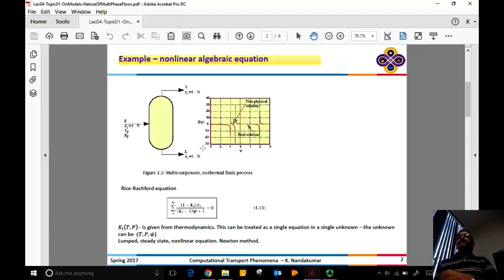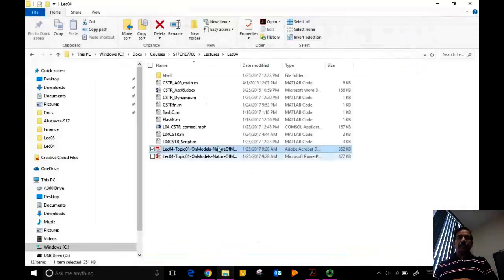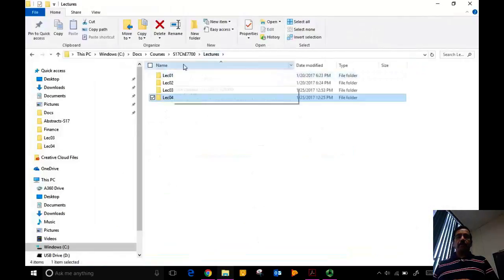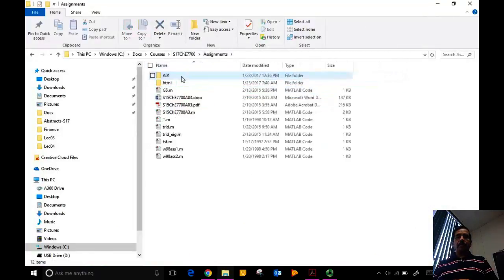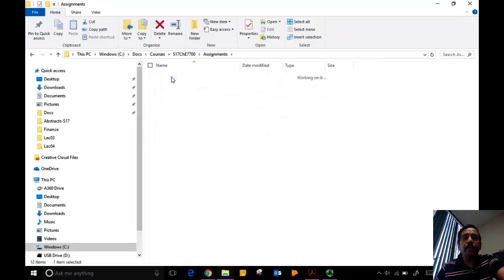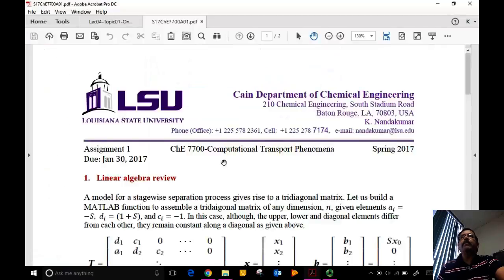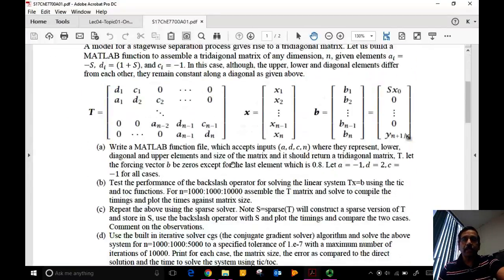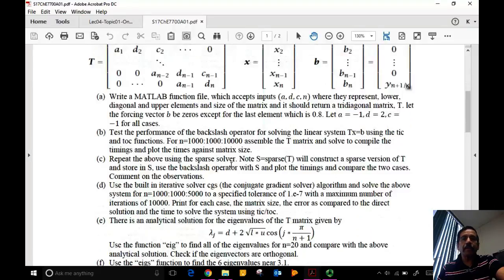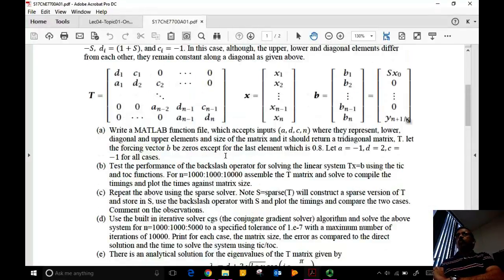Yeah. In the A part, you say that we need to define a forcing vector B and keep everything 0 except for the last element, which is 0.8. While you said to write the function for just creating a tridiagonal matrix. So it's supposed to be a 1D array, that's it. Because the use of B is not actually directly written except for the B part. Are you asking about this part A?